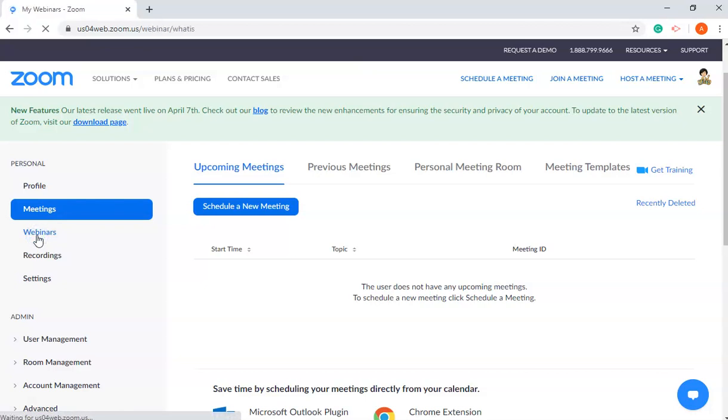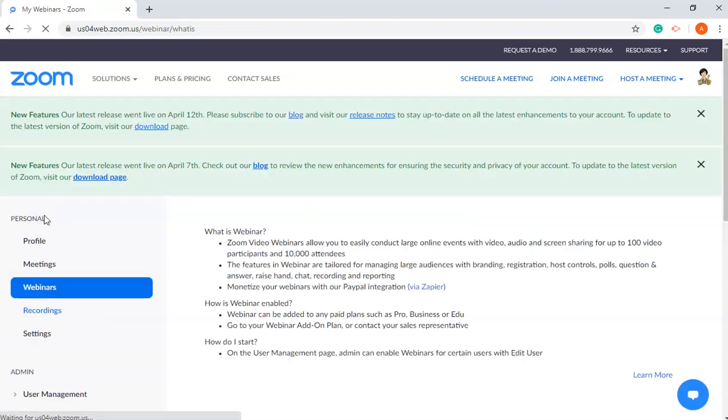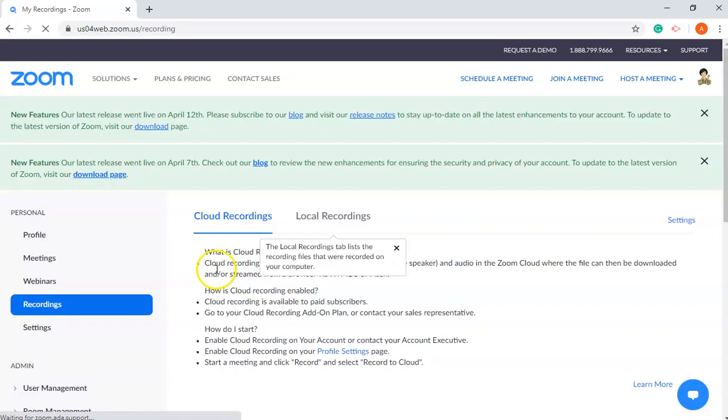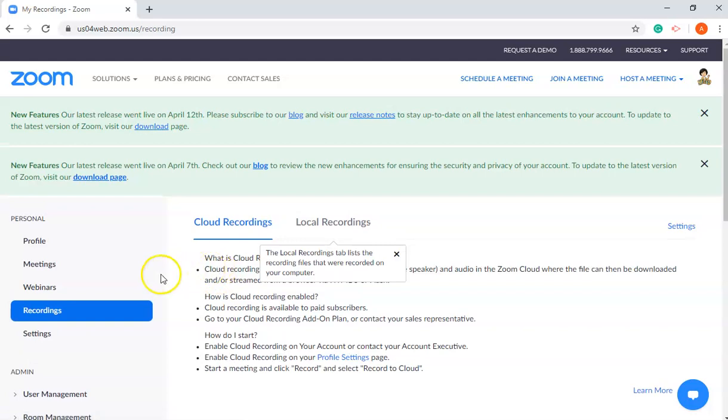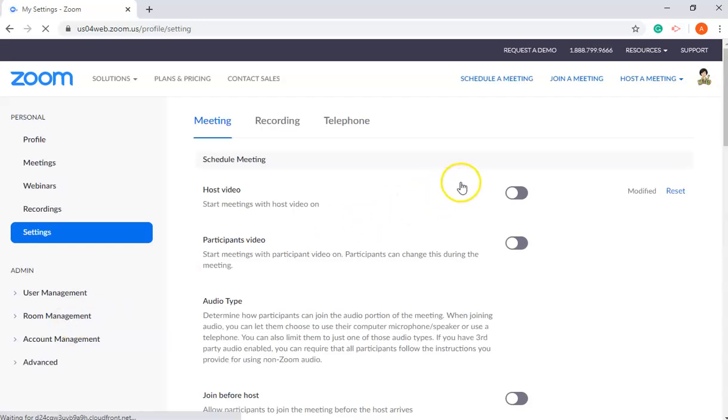This is for those who are actually paying for Zoom. Then you have your recordings. I'm not going to touch on recordings here in detail; I'm going to do that in a separate video. So again, this is a very comprehensive tutorial just so that it will help you set up your Zoom sessions. Now, let's go to settings.